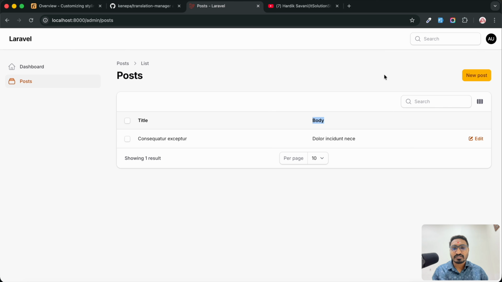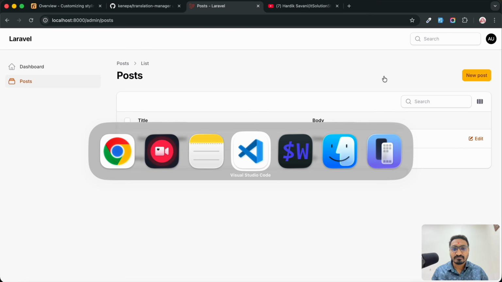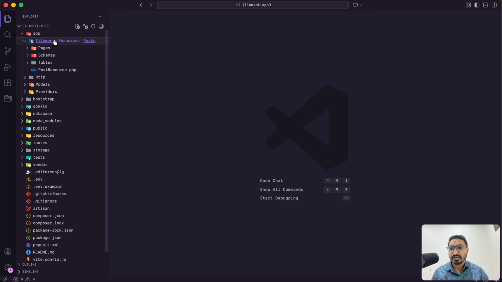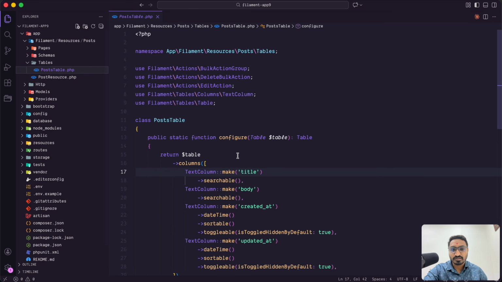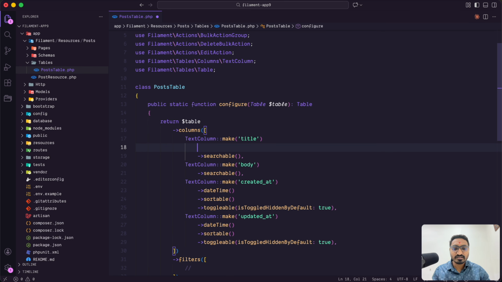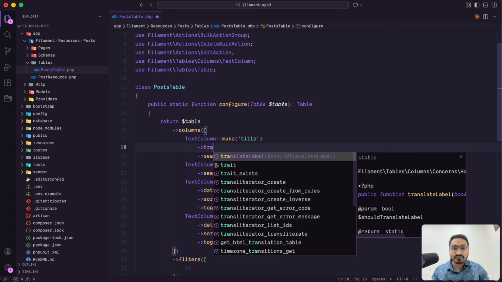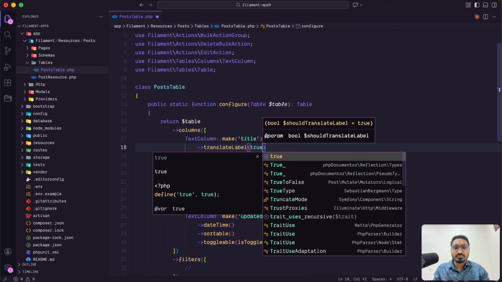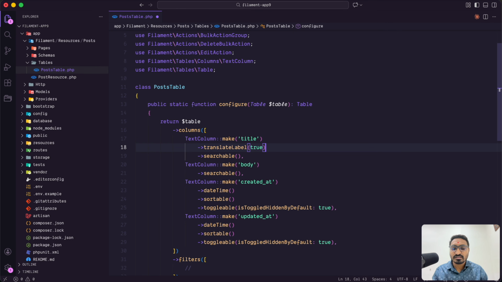First of all, let me go to the VS Code editor, where I have my fresh project, and go to the Filament post table. There is one method, translated label, and you just need to pass true or false. That is one option, but I prefer the second option, that Laravel provides translation labels by default.